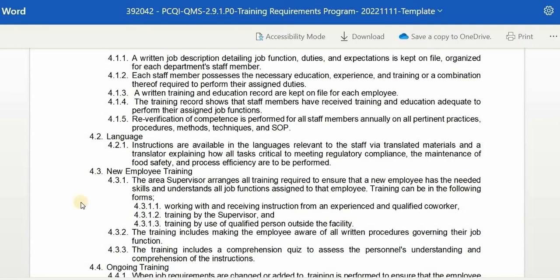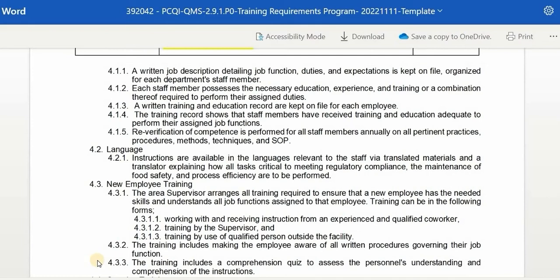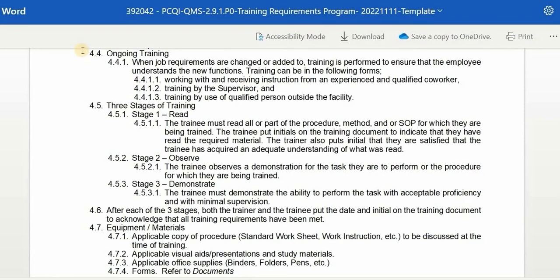The training includes making the employee aware of all written procedures governing their job function. The training includes a comprehension quiz to assess the personal understanding and comprehension of the instruction. And here we have the ongoing training. When job requirements are changed or added to, training is performed to ensure that the employee understands the new functions.